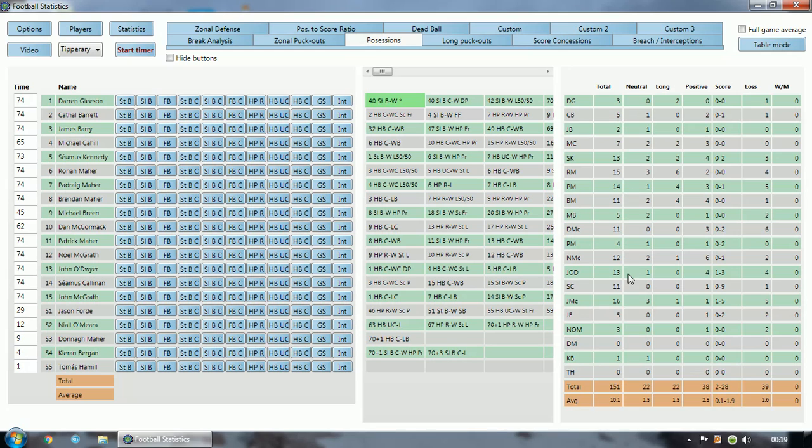Who's our highest possession for the day? It was John McGrath. He was on the ball 16 times, 3 neutrals, hit the ball long once, 1 positive play that wasn't the score, 1-5. Now that's what he scored himself and what he earned in frees and 65s and whatnot. Lost the ball 5 times. Obviously Seamus Callanan, fairly famous day for him. He was on the ball 11 times, no neutrals, no long balls, obviously in the full forward line. 1 positive play, 9 points and 1 loss. So 11 balls, 9 points and a positive play.